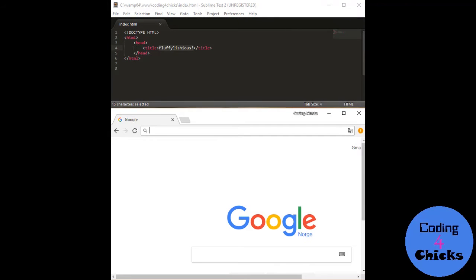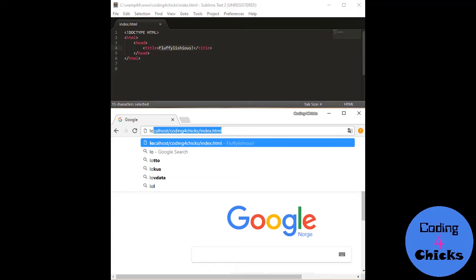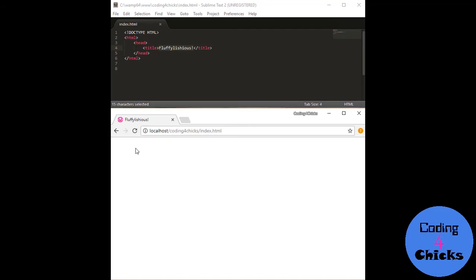I want to see what we've done so far. So let's go to our site. Localhost/coding for chicks for the folder, and then index.html for the file. And bam! Do you see right here? Fluffylicious! So right here in the title, we are defining what is going to appear here on top of the tab in the browser. As you can see, our site is a little bit empty as it is. The reason is that we haven't defined our body tag and written anything within there. But we're going to do that in the next episode.